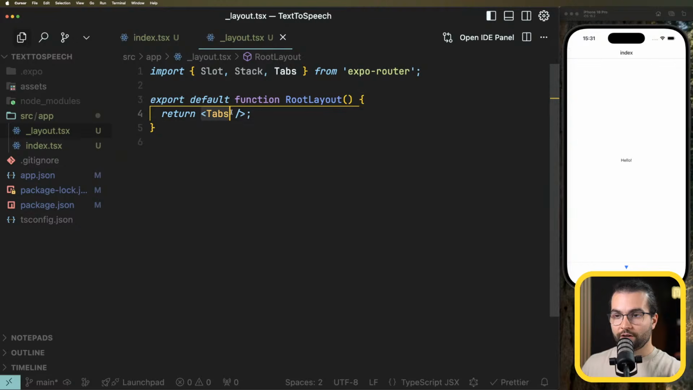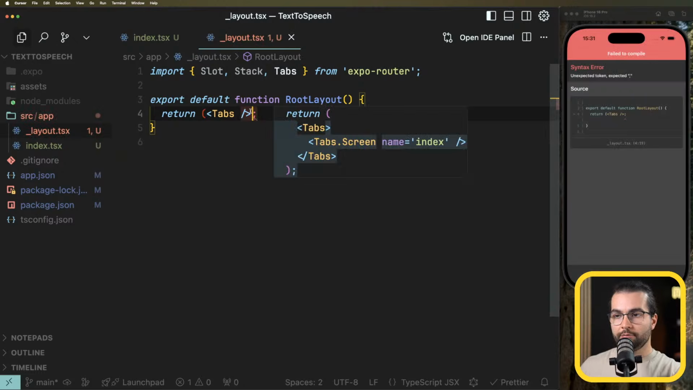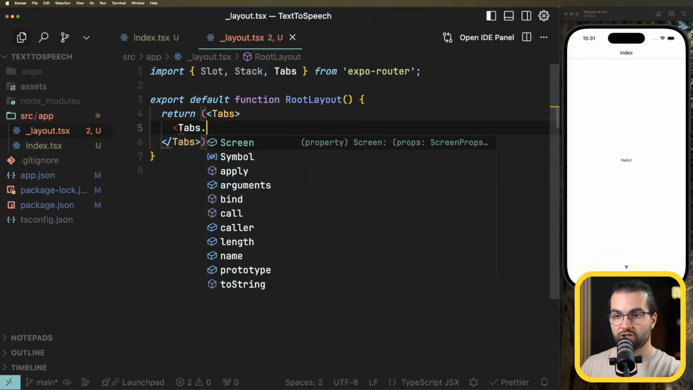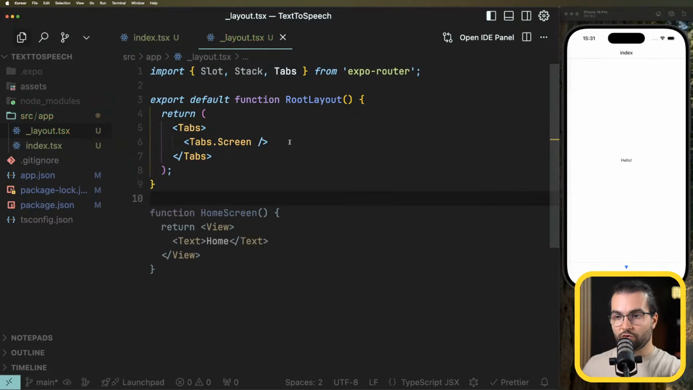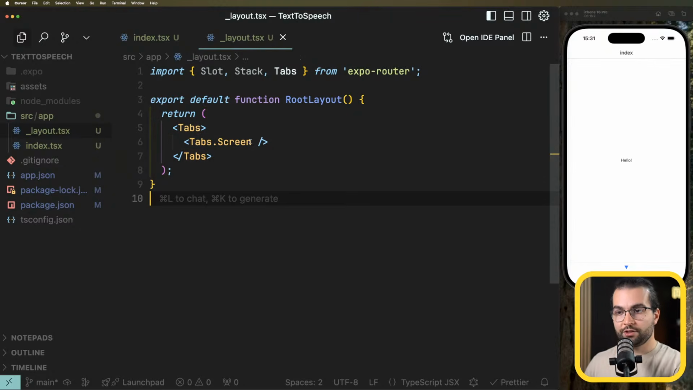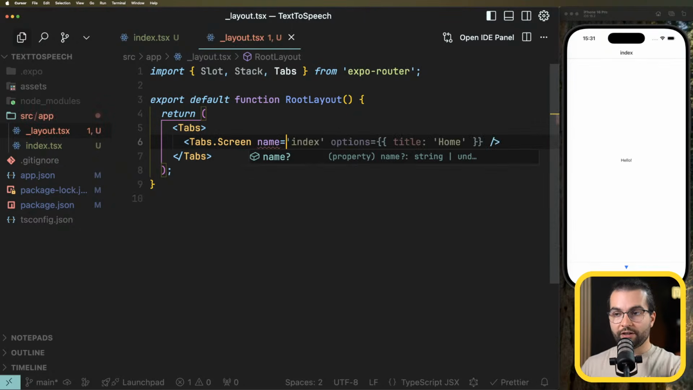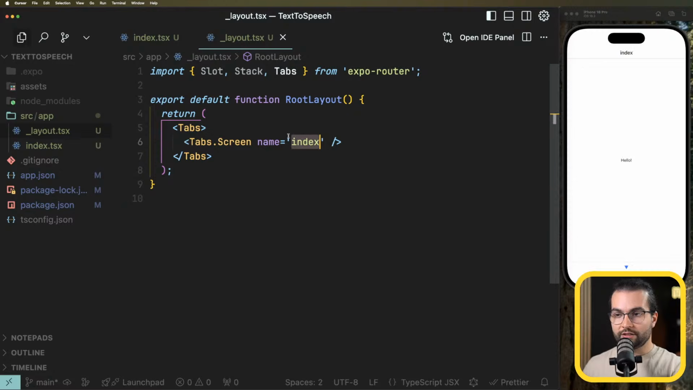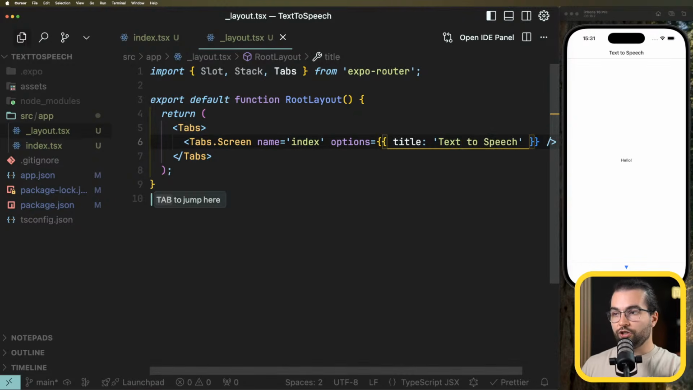But if, instead of rendering tabs as a self-closing tag, we open it up like this, by opening the tabs and then closing the tabs, and between them rendering tabs.screen, so we render tabs.screen inside the tabs, we can target different screens with a name. For example, the name of a file is index. That's why we're going to use index here, targeting that one. And then with simple options, we can adjust, for example, the title to home, or in our case, the index is going to be, let's say, text-to-speech.